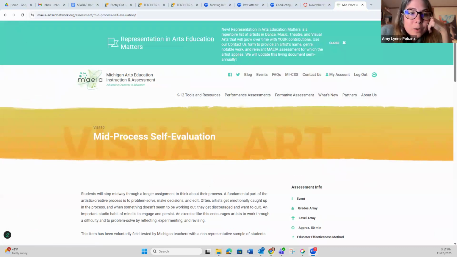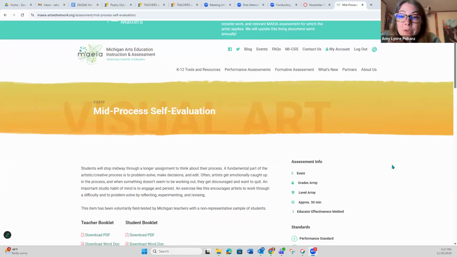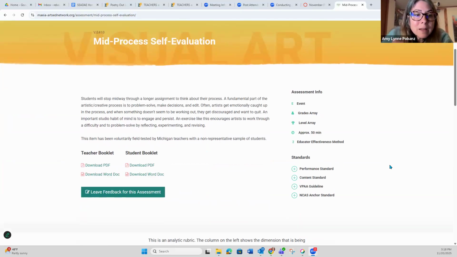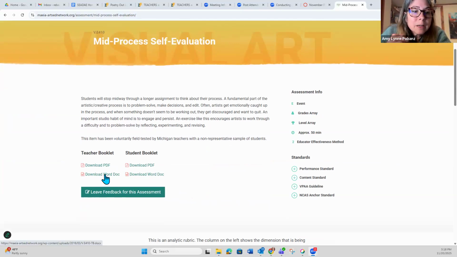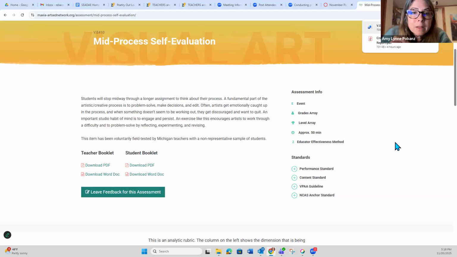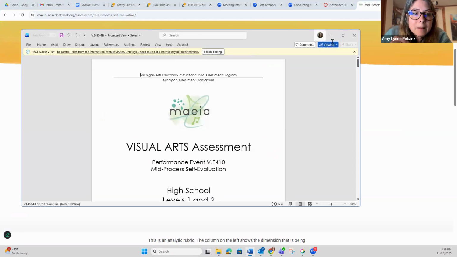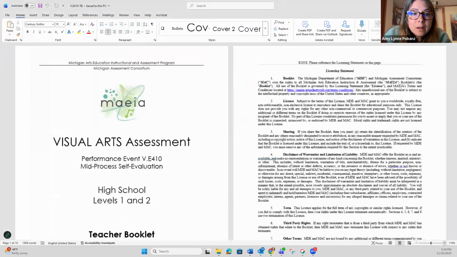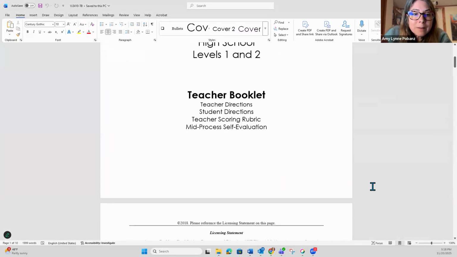And let's go through the components together real quick. A mid-process self-evaluation would be you are in the middle of learning, and so you are going to have the students do an evaluation. I like this one because it can work with any type of discipline. This one is specifically written for the visual arts, but it's very transferable to anybody on the call. It's going to tell you right there that it's approximately 50 minutes long. Can you go ahead and open up the Word version of this? It doesn't really matter. And I would go to the teacher booklet. The teacher booklet will have more information. So you can see that it can be used in high school with level 1 and 2.